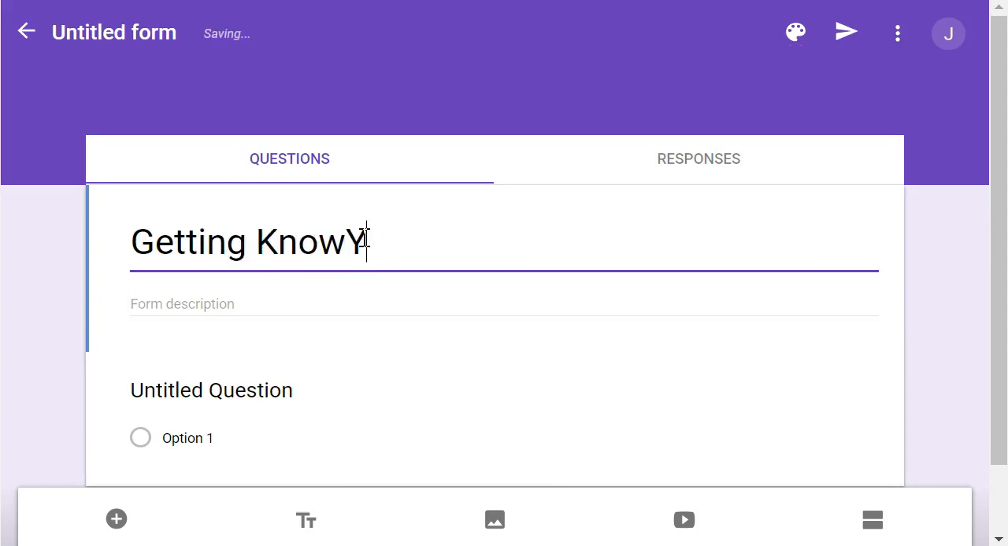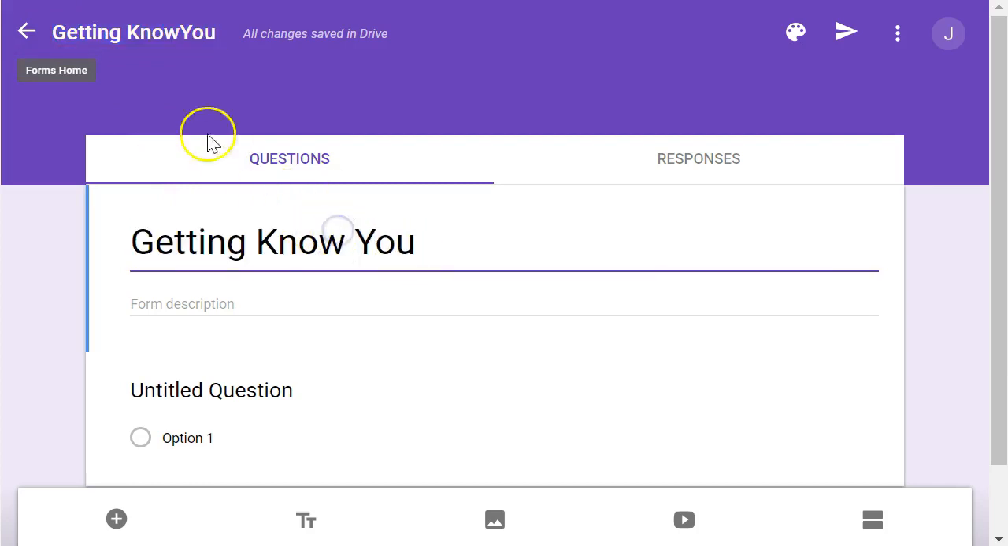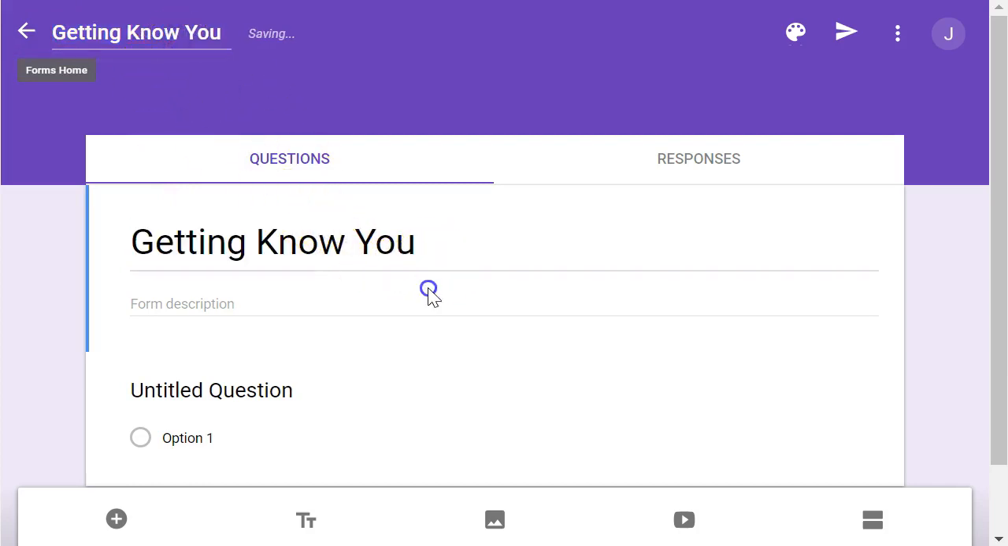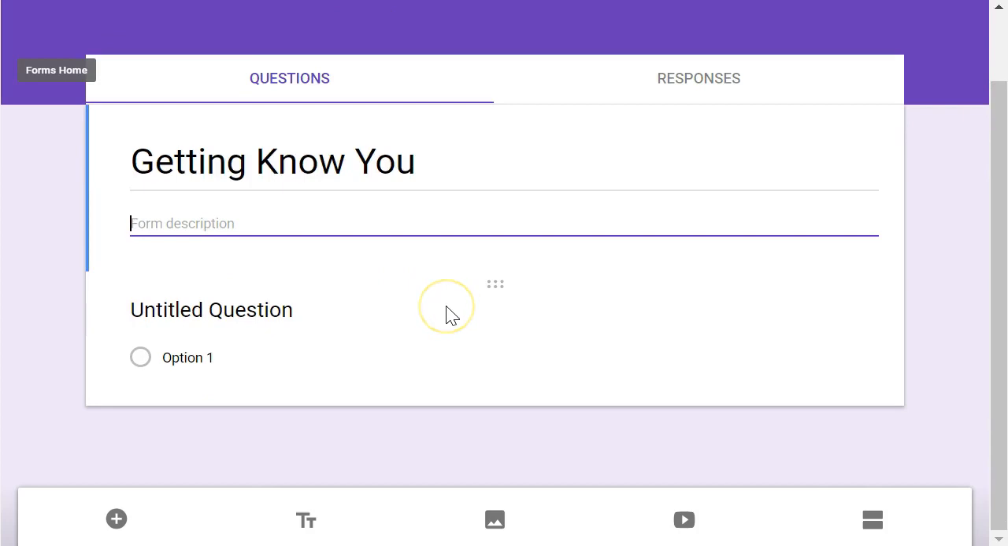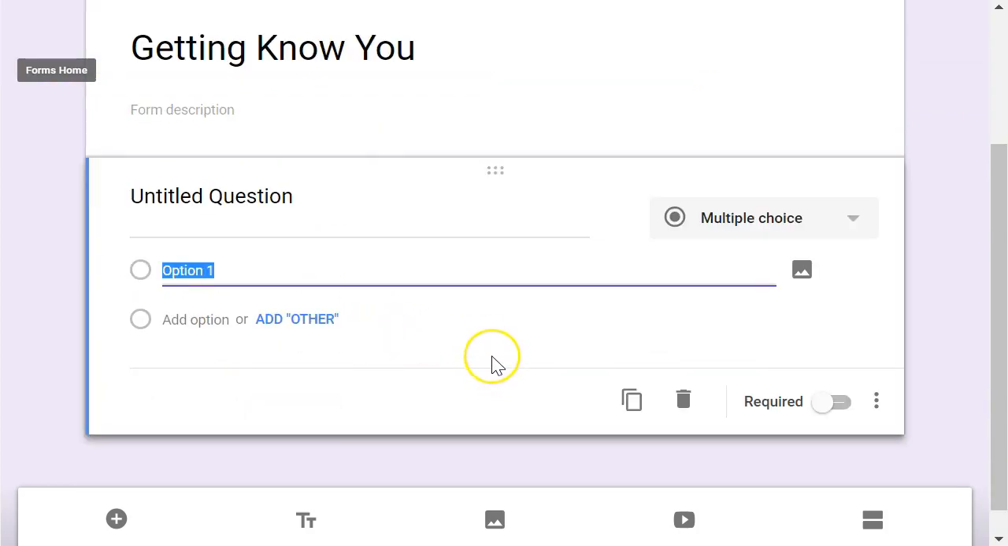So I would give it a title. I also like to click up here where it says Untitled, and it will give, whoops, I didn't space. It will give you a title for your form. You can give it a description, tell people why they're filling out this form, whatever information you would like, and then you can begin creating your questions.